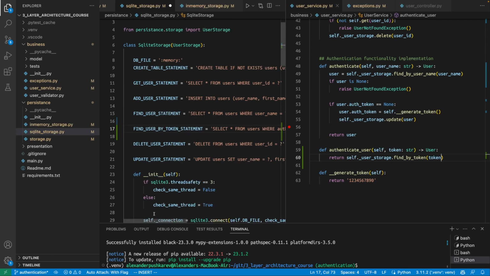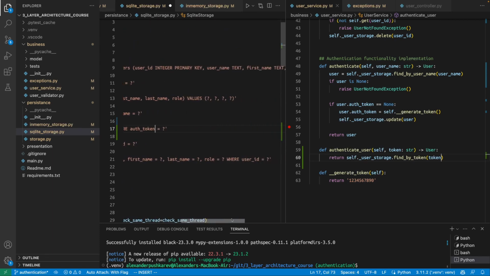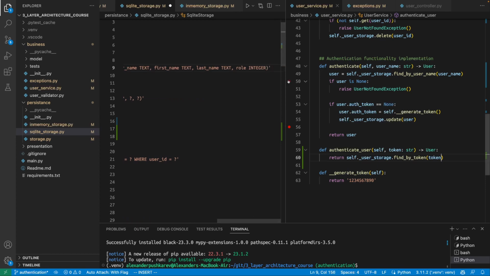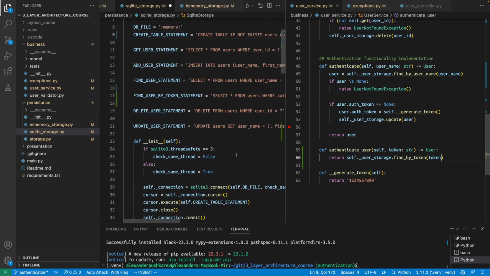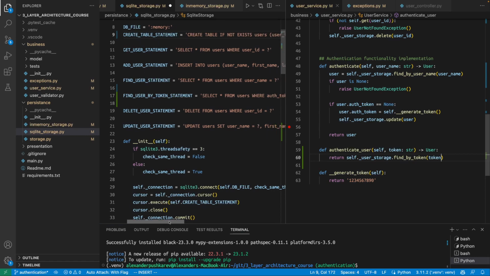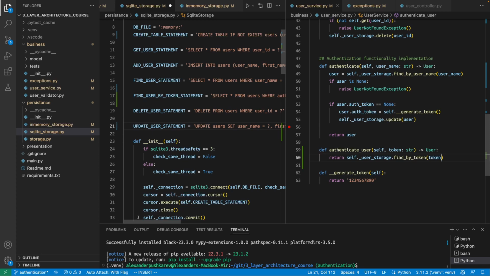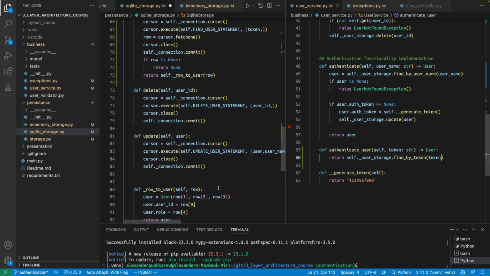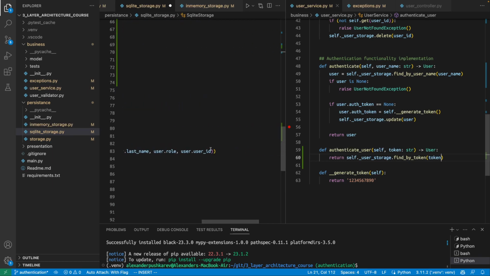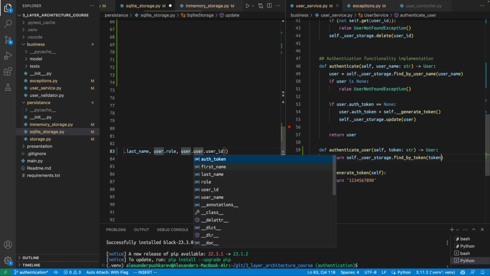So where is the create table schema? Here it is. User, last name, role, and then we are saving our token. And our token is going to be text. That does look good to me. But we also need to change the update user statement. And actually, let it be, where is the update, self update statement, username, user ID. Here we need to provide our token.